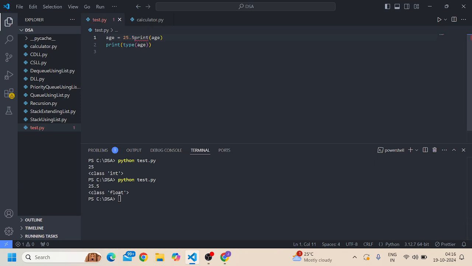Now let us check if it accepts a string also. "25", whatever you write inside the quotation marks will become a string in Python. So let us check. See, it is the string class. So whatever value you give to a variable will become the data type of that variable.